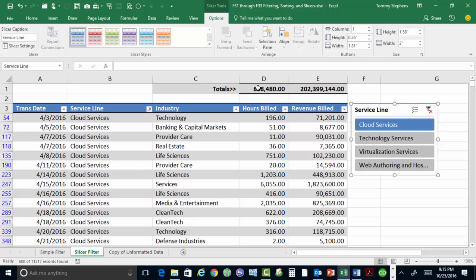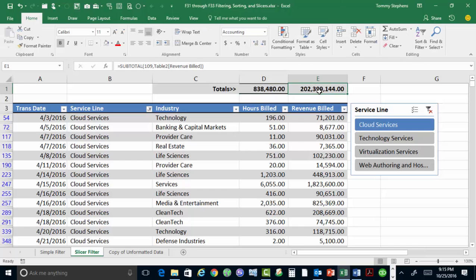Now notably, because we also used subtotal functions in each of the formulas in cells D1 and E1, as the data in the table filters, our totals update as well. Of course, if necessary, we can also add additional slicer filters and then filter the table on multiple fields simultaneously.